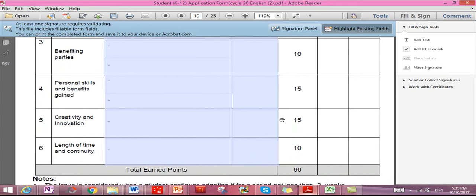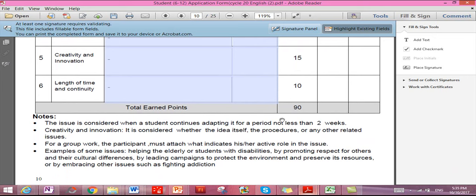The issue is considered when a student continues adopting it for a period not less than 2 weeks. So whatever you're going to write about, it must be not less than 2 weeks. And creativity and innovation, here they clarified, is considered whether the idea itself, the procedure, or any other related issues. And for group work, the participant must attach what indicates his or her active role in the issue.